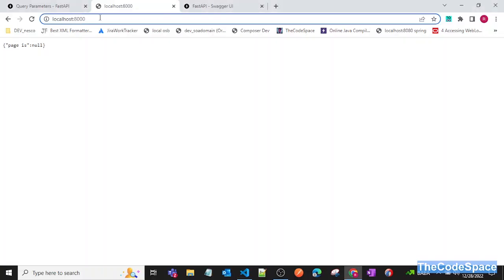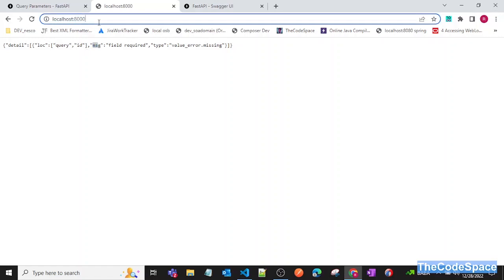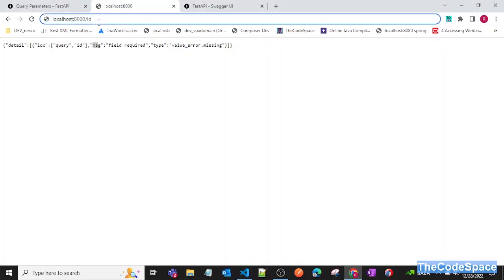Now let's go into this. As you can see, the id field is required. So now we'll pass id here. Note that we are not passing page here, and still it is working because we have assigned it as an optional field, right?